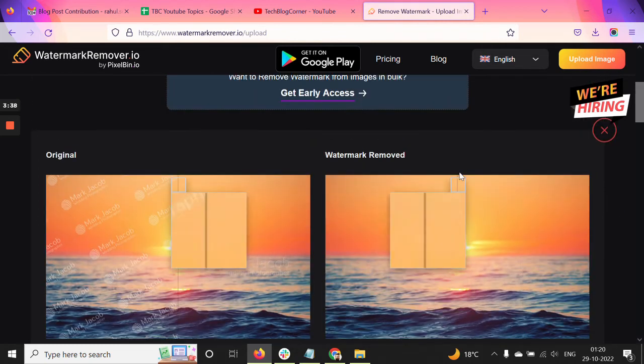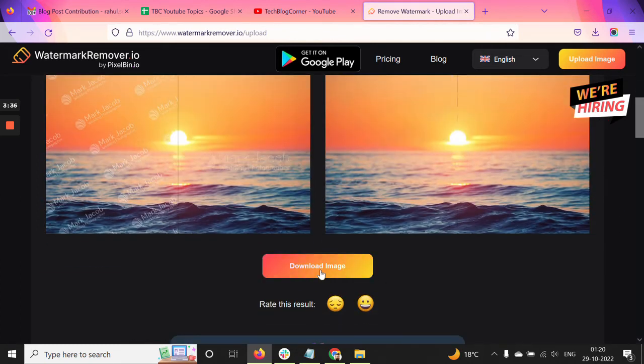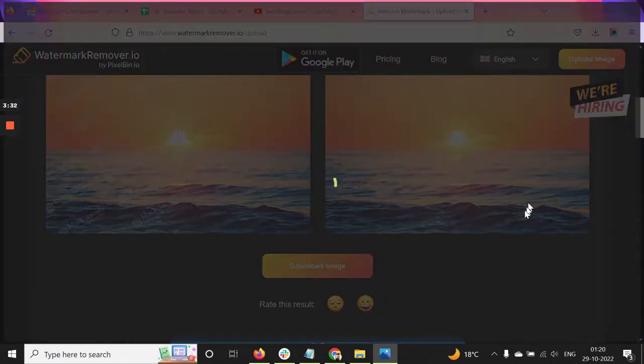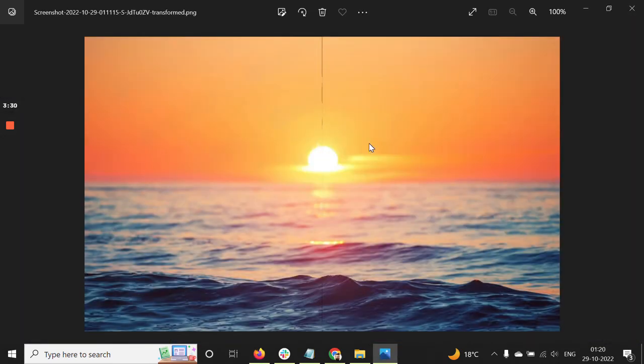Once you do this verification, just click on the download image button, and you will be able to see the downloaded image in your download folder. You can see this tool is really amazing, there is no problem in using it, and the quality of the picture is still the same.